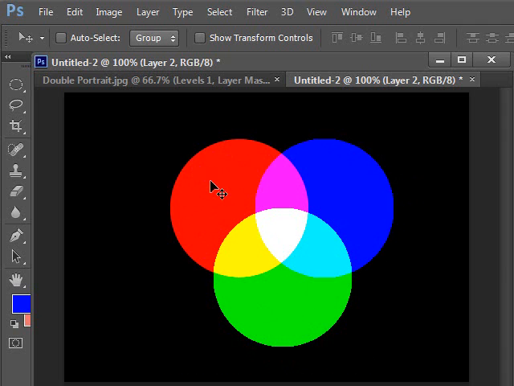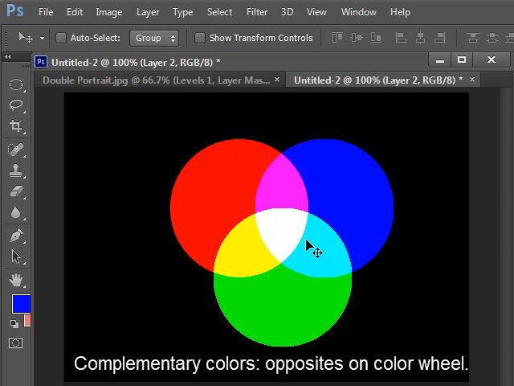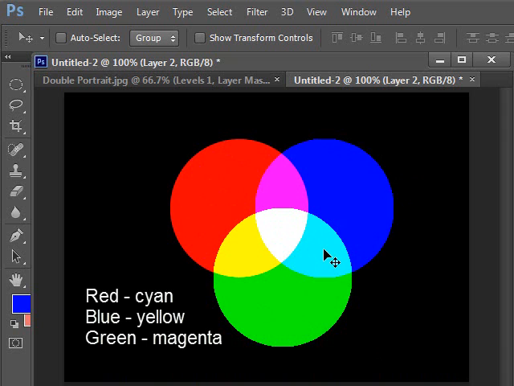Now, colors that are opposite each other on the color wheel are complementary colors. The complementary color of red is cyan. The complementary color of blue is yellow. The complementary color of green is magenta. And these are the colors that if you mix any two complementary colors together, they neutralize. So if I mix green light with magenta, it makes white, if I mix them in equal proportions.